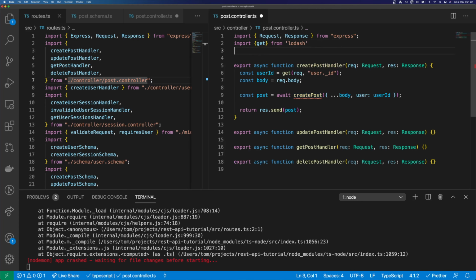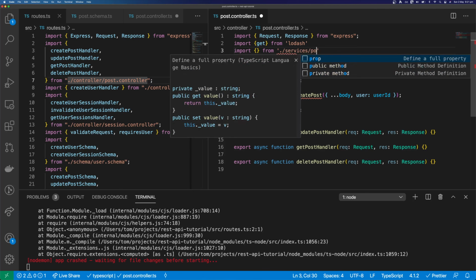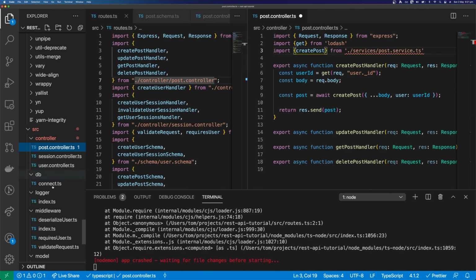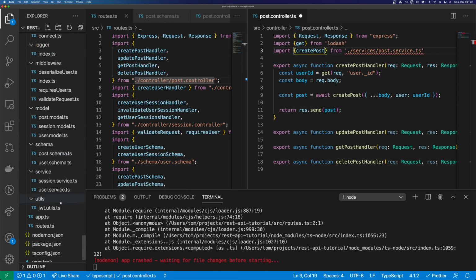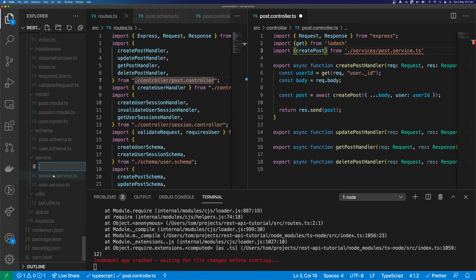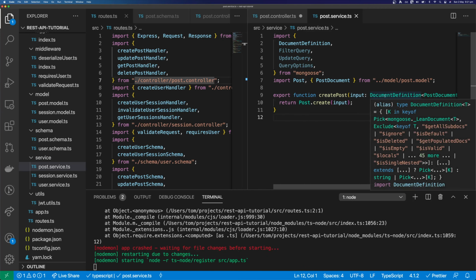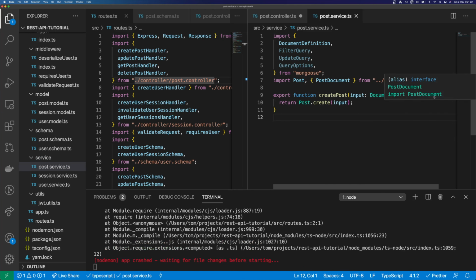And we need to import this create post service from our post services. And we're also going to need to create the post service. So come over to your services folder. And our create post service is just going to take an input that is document definition with our post schema document, our post document schema. And then we're going to call post.create with our input.